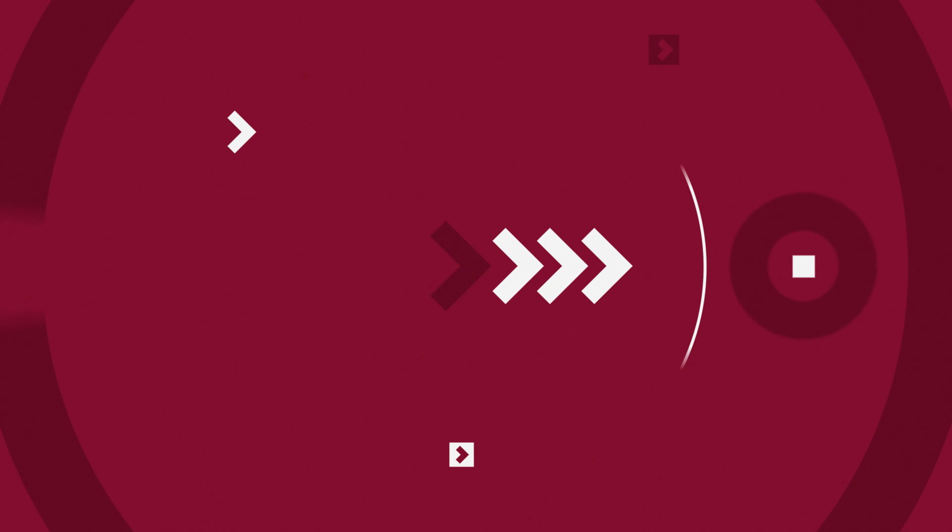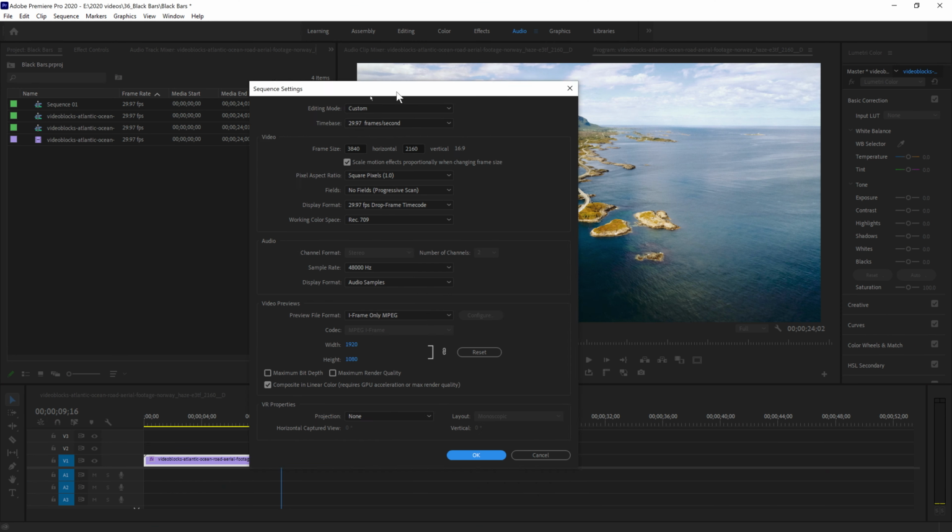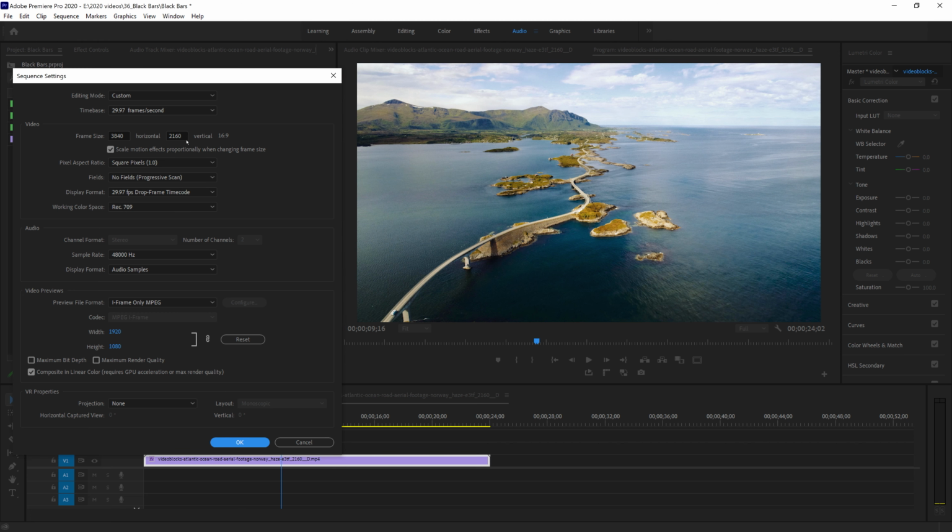Let's get started. Today we'll be working with 4K footage. As you can see here, this piece of footage is 3840 by 2160. And we want to change this vertical aspect ratio to the correct ratio, or what we want.